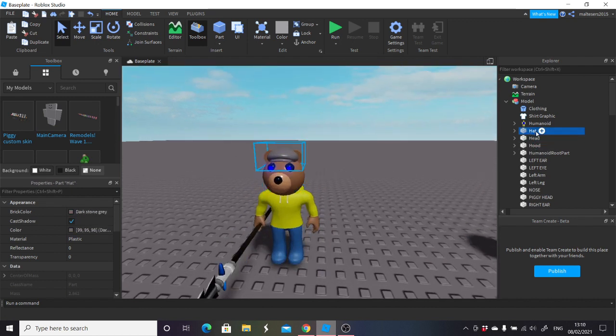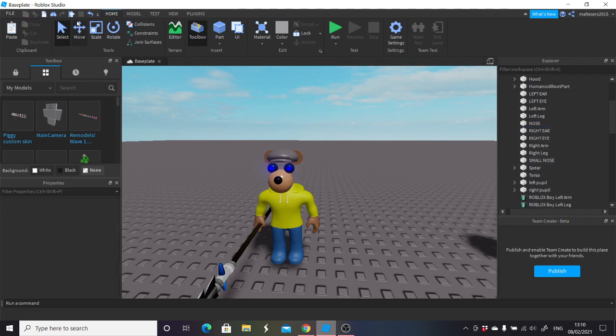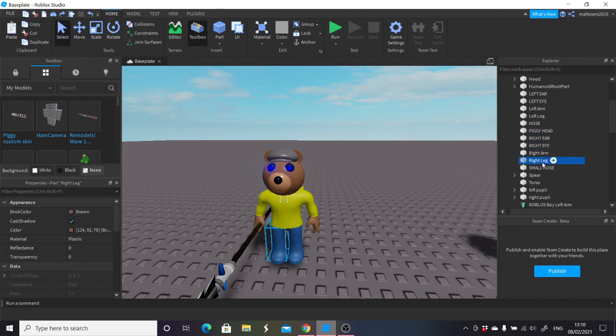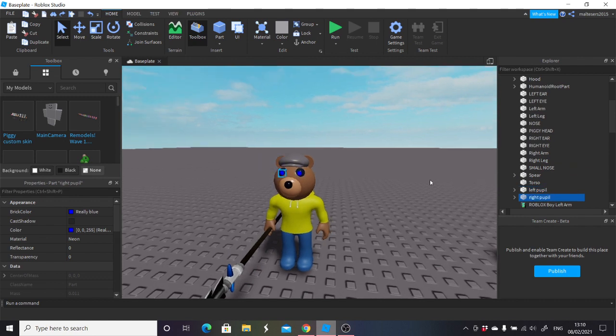And then all you want to do now is make sure that everything is named differently. So you got here, you got hat, head, hood, humanoid root part. Do not rename humanoid root part. That will help with the morph and that. Do not change that at all. You've got left ear, left eye, left arm, left leg, and you've got nose, piggy head. Do not delete piggy head either. That's like the main head anyway. Just do not delete that. Right ear, right eye, right arm, small leg, small nose, spear, torso, left pupil, and right pupil, okay?